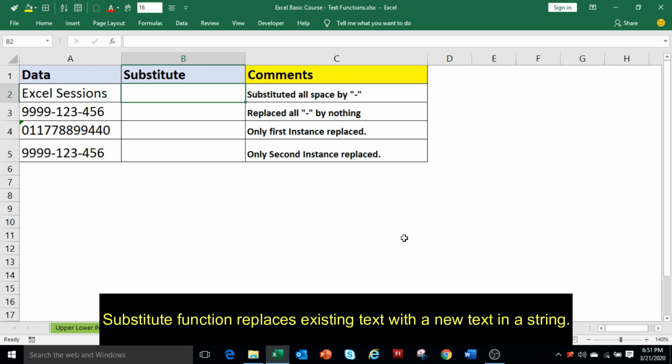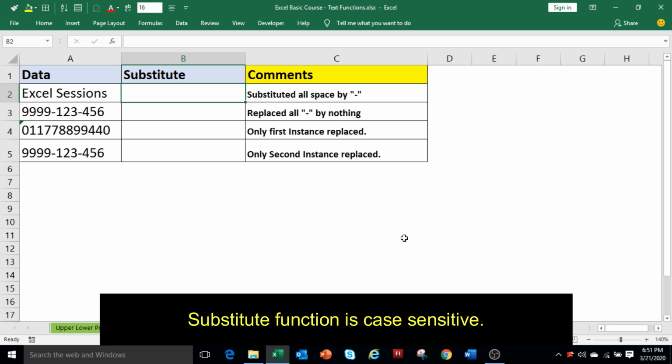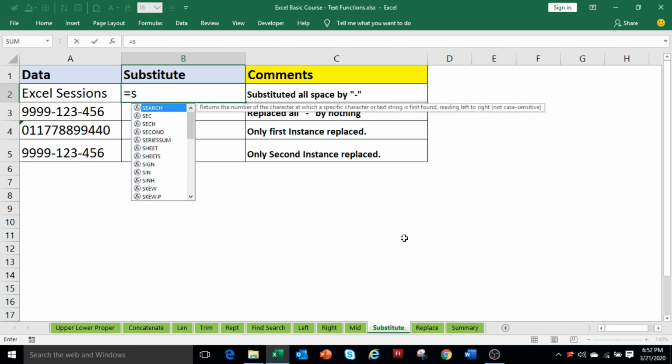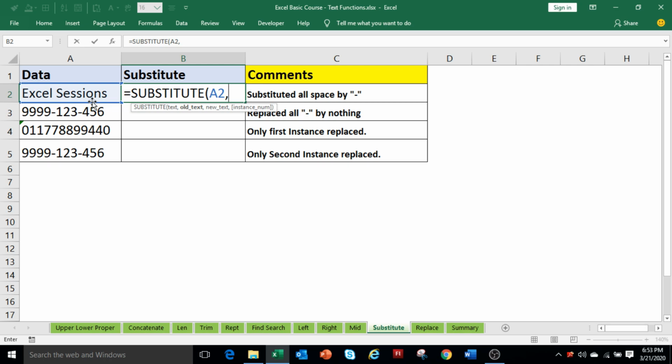Substitute function is used to replace the specific text in a string with a different text string. The substitute function is case sensitive. To use substitute, type equals to substitute. Now the first parameter is the text in which you want to replace a string, comma. The second parameter is the string which you want to replace. So in this example, we want to replace all the spaces by hyphen.